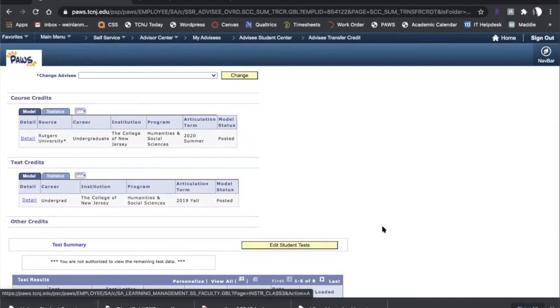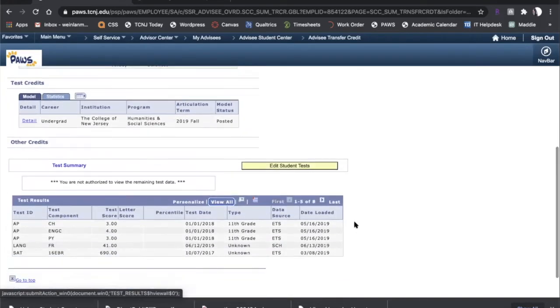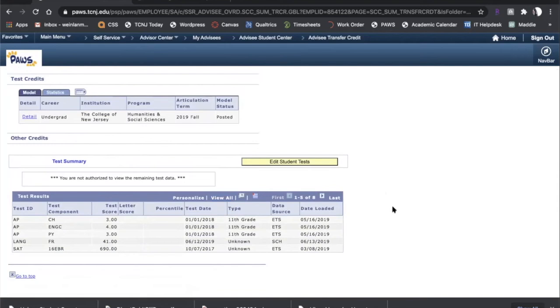This is a different view of all of the different transfer credits that the student has received. Once again, it's split into course and test credits. When you scroll down, you can see all of their test results in one place. Just note that you only see the first 5 results in this list. So if a student has more than 5, like this student does, you either have to click View All or scroll over with the arrow.